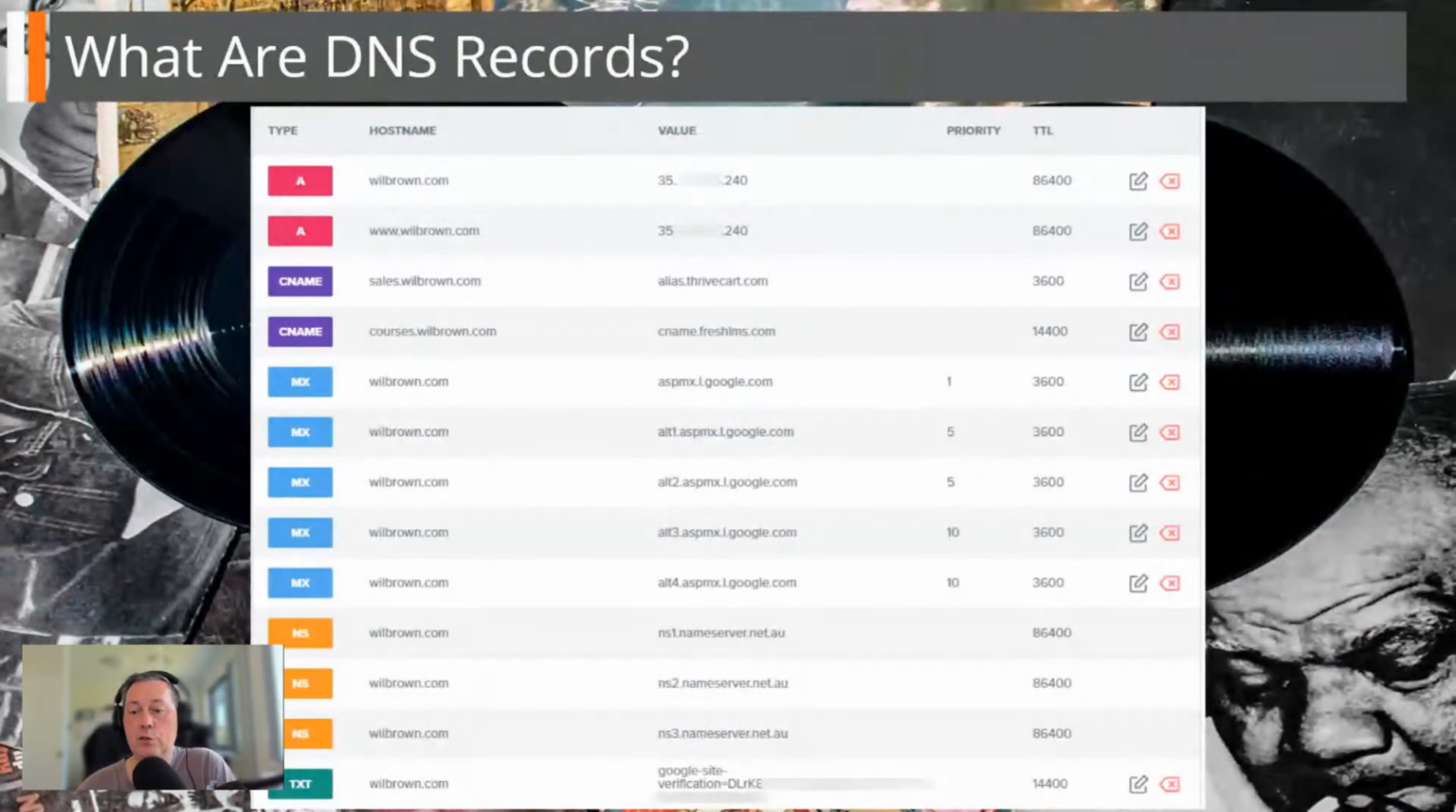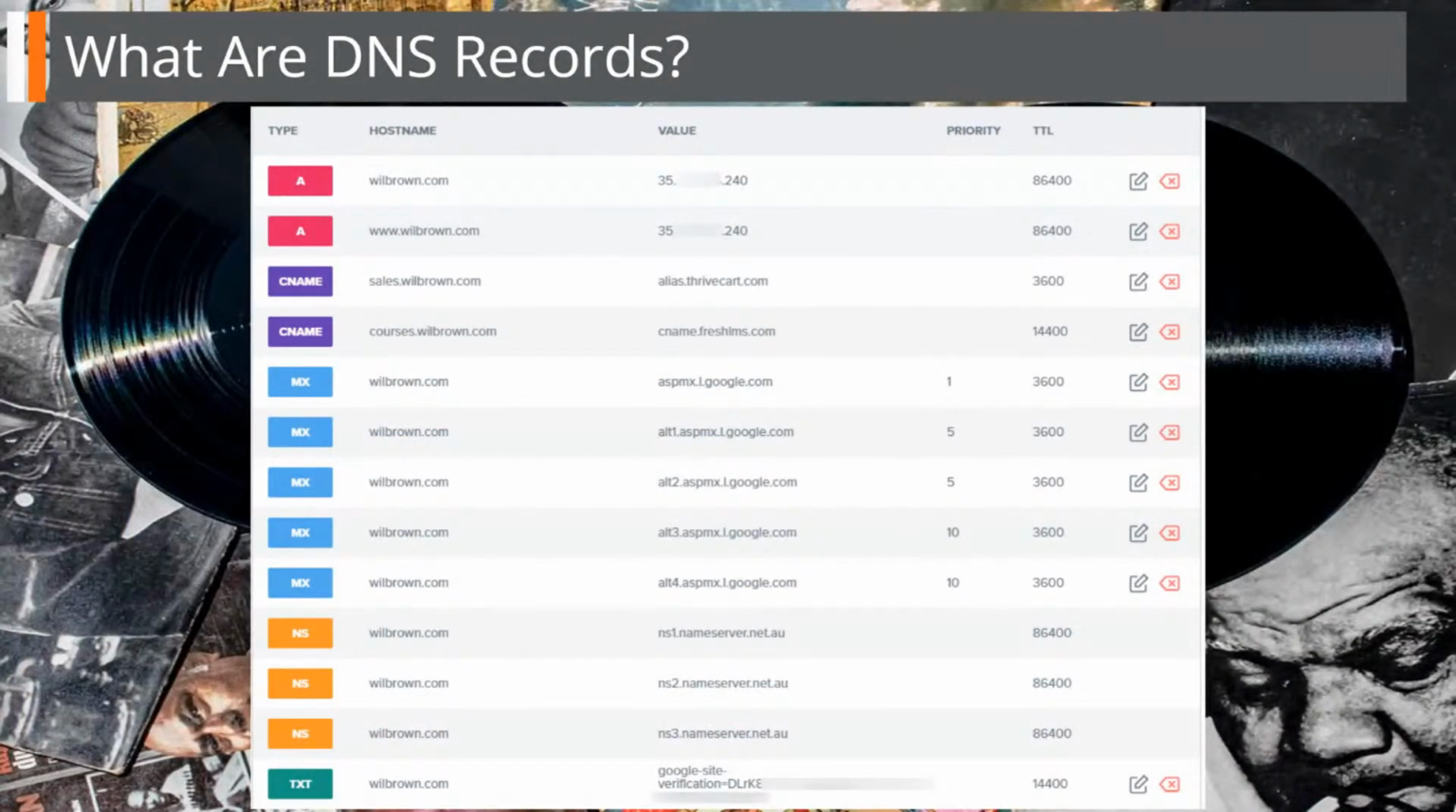Okay, so here is a screenshot. I'll get rid of myself. Here's a screenshot of my DNS records. This is the willbrown.com DNS records. So we can see here at the top, I've spoofed out some of the IP addresses just in case you guys are going to bot attack me, and hopefully you wouldn't.